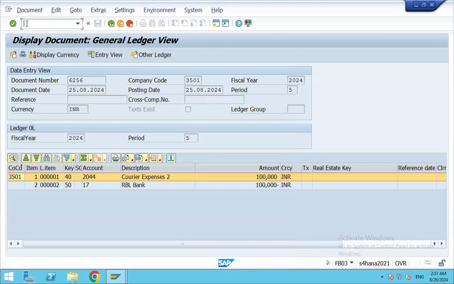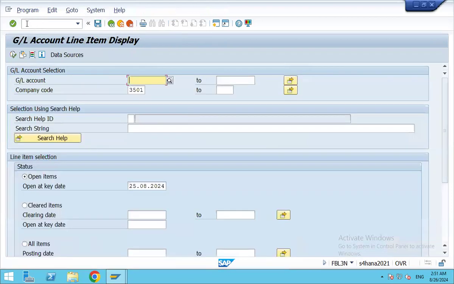Next, /n FBL3N. This is called general ledger line item display. What is a line item? Line item is debit and credit.